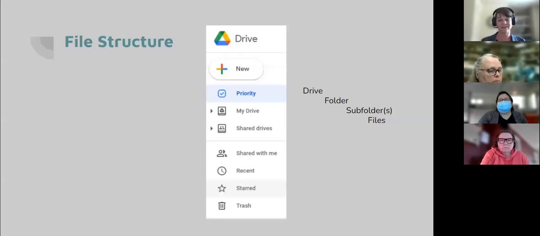All right, so file structure. We know we've been working with and learning more about Drive this year. When you open up Drive, it's going to list on that left-hand side your priority box, your My Drive, your shared drive. And then also you can look at those files that were shared with you. I spent a lot of time in this recent tab. We're going to talk about starred tabs today. And then there's your trash.